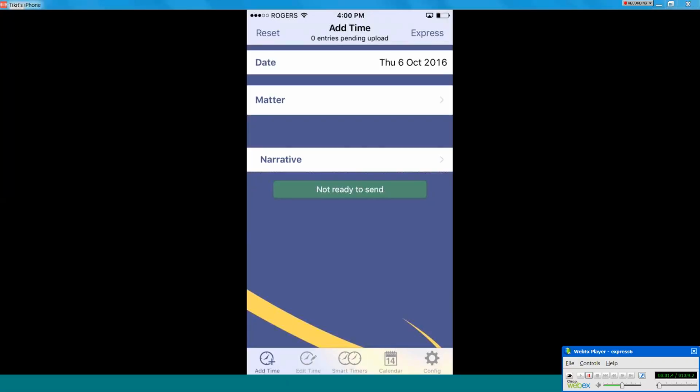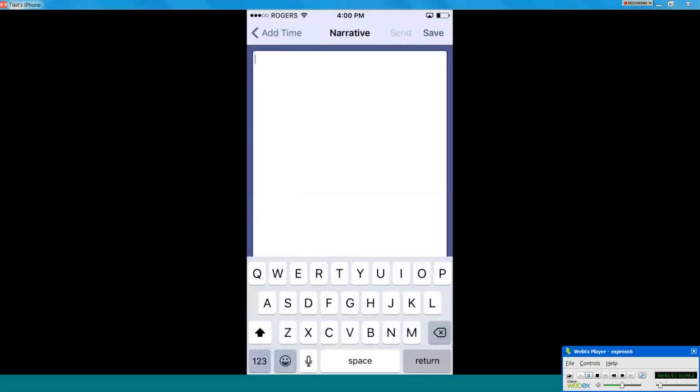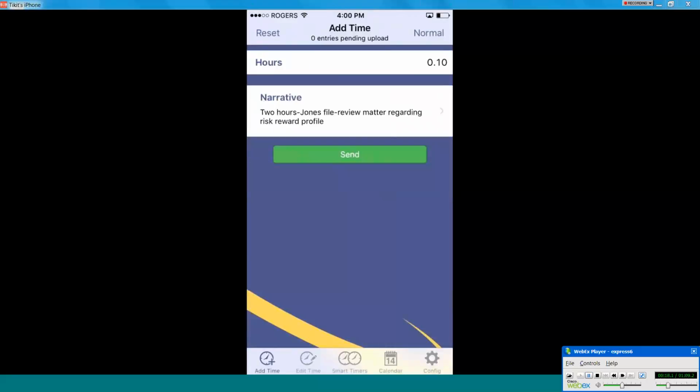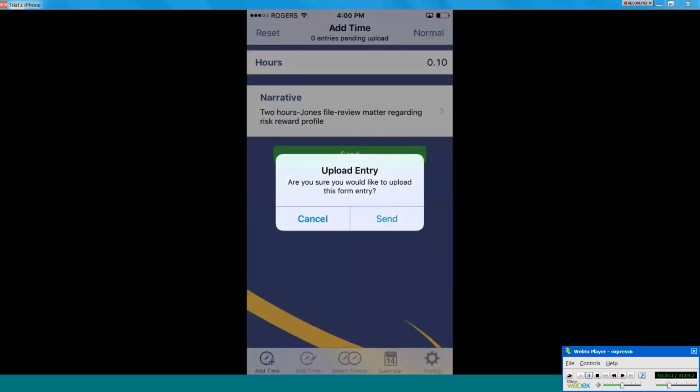So what we see here, I'm going to toggle over to Express. Again, imagine trying to catch a flight, putting in a couple of entries very quickly, and we'll see how that goes. Notice the interface, very simple, one field. You can't get simpler than this. We're dictating the entry here: 2 hours, Jones file, review matter regarding risk-reward profile. It captures it, we send it, and we upload it.